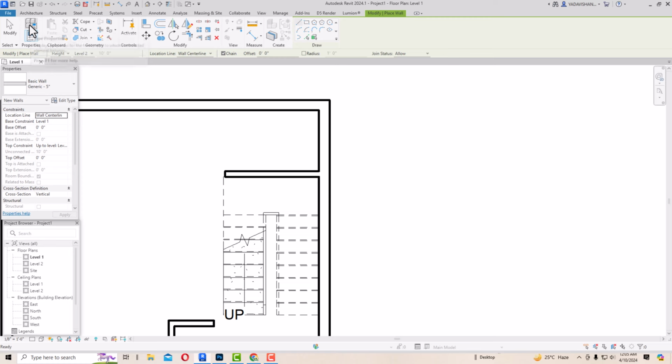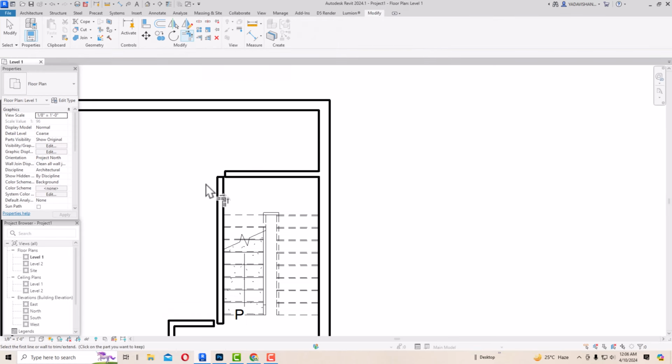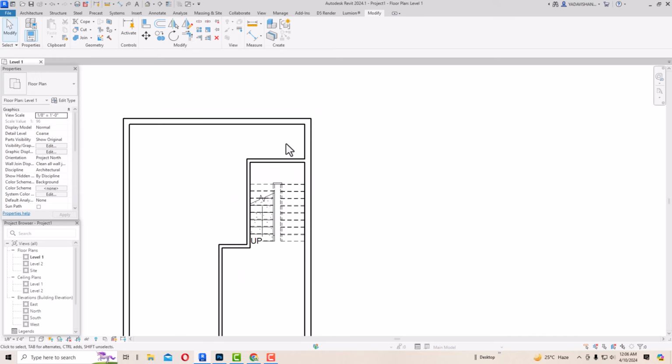Now we can draw a 5-inch wall here also. So this is wall center line. So I'm going to use finish face exterior, and you can simply trim this wall here. So now this is our wall here, and staircase is covered now. So our staircase is drawn here.